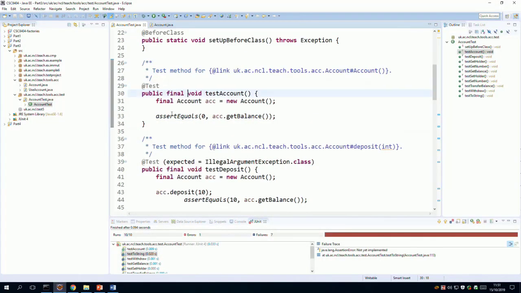So here, for example, I'm making use of the JUnit assert statement. Here I create an account, and whenever the get balance method is called, I'm asserting that it should be equal to 0, okay? Because the balance, I guess, at the start should be 0.